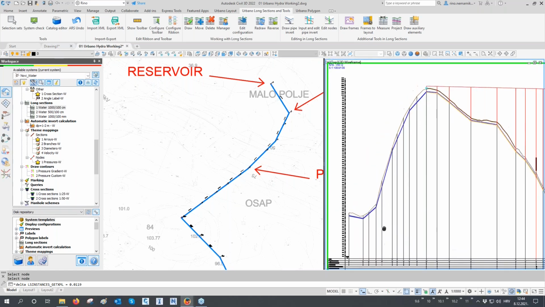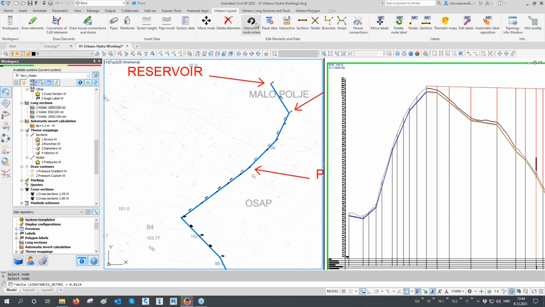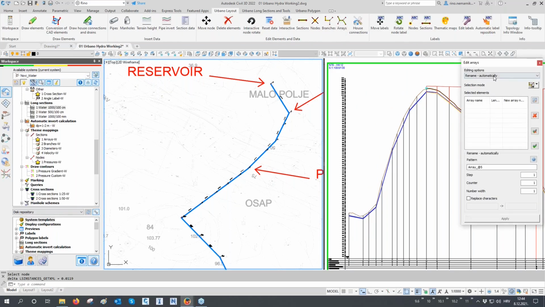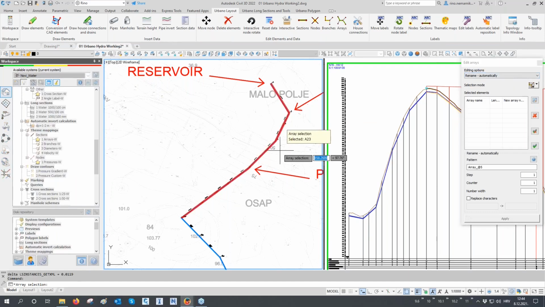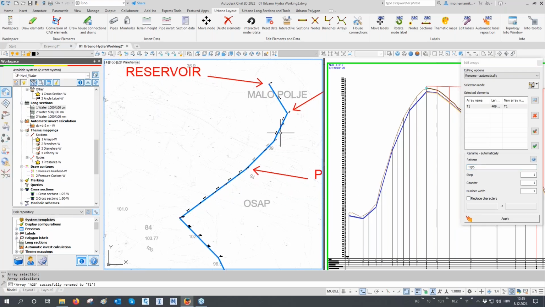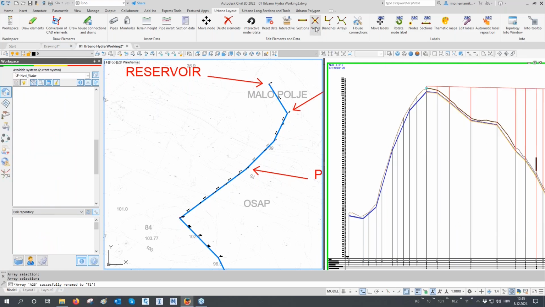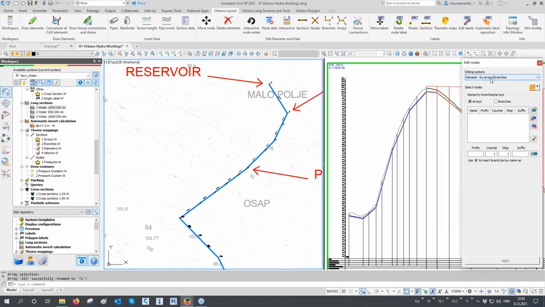Okay, let's now rename this new array that we defined. So let's go to editing, edit of the arrays. Let's go to rename automatically, and let's select this one here. I will give it some prefix. I don't know, let's put a prefix T, apply. So it will be T1. Okay, let's now also rename the nodes. Okay, I will use the function for renaming by arrays.